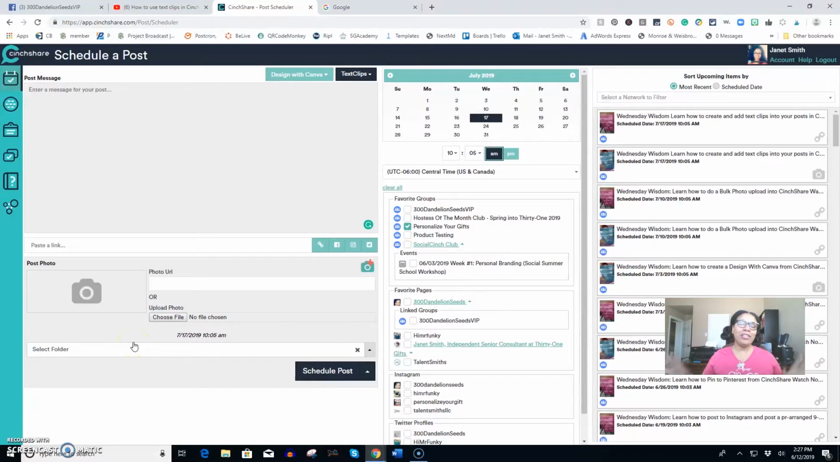Hello everyone, Janet Smith here, and today I want to show you how to add a photo URL to your post in CinchShare. So when you're in CinchShare, this is the default page to schedule a post. You can click in this area right here and add a photo URL.